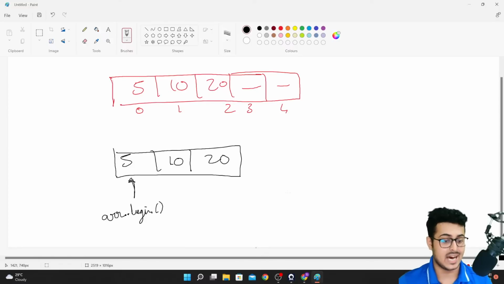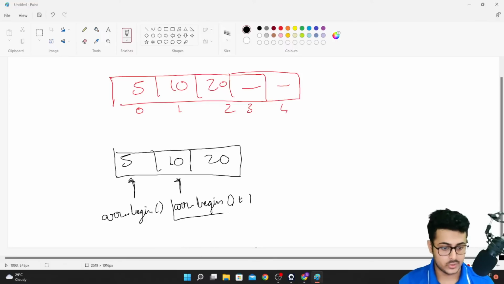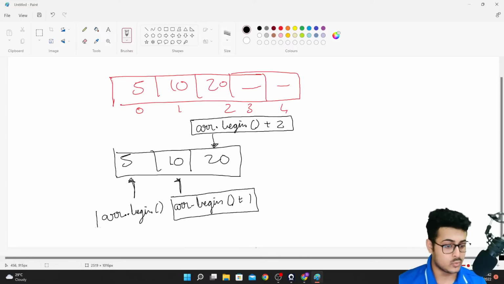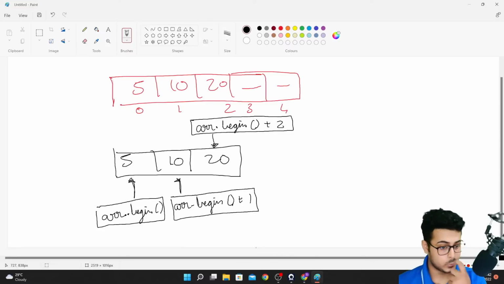You want to go to the next element, you will write ARR.begin + 1. You are going to use ARR.begin + 1 to access the second element, and to access the third element you will be using ARR.begin + 2 right over here, and so on and so forth. So instead of using indexes right over here, you use pointers in vectors.